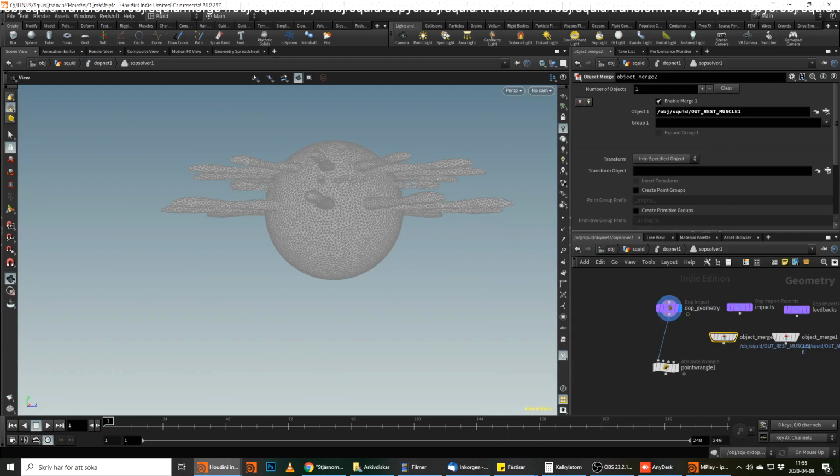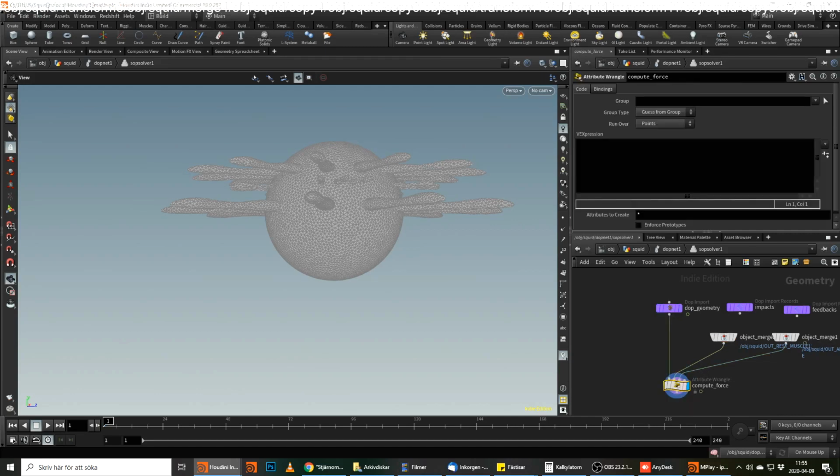And you have normals, which is good. So we have a point wrangle. We're gonna call this compute force, and we're gonna plug our rest into the first input, or input 1, our second input, and the other one to input 2, our third input, just to be confusing.